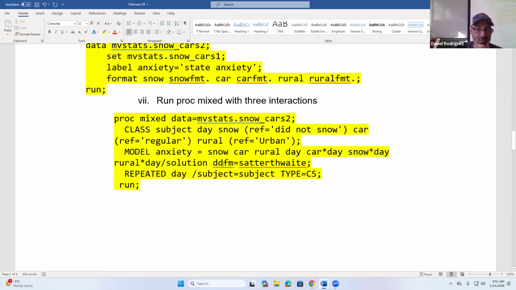I also changed our way of doing degrees of freedom. And this method is more friendly to smaller sample sizes. We only have 18 individuals here, so I just used a method that was better for smaller sample sizes. Repeated measure is day. We have subject, and then, in terms of the correlation structure here, I use compound symmetry. Maybe I could have used AR1 as well, autoregressive one, but you can change it depending on what you want, right? For the correlation structure. I talked about that when we did the GEE lecture. And then I have my run statement.